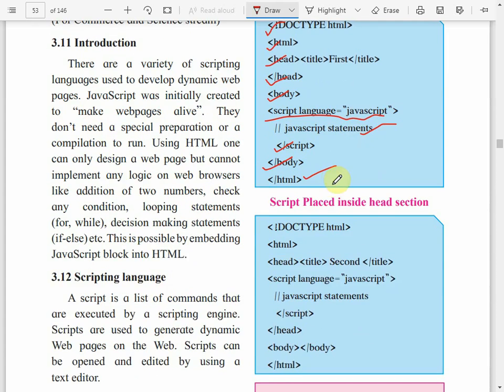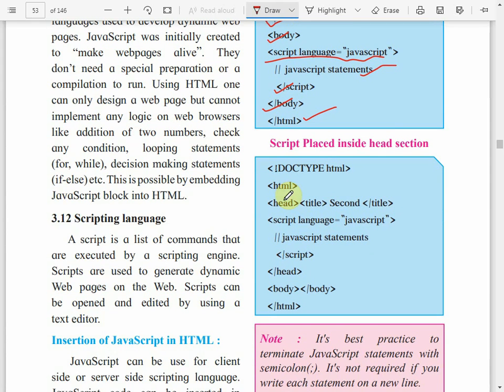Now one more place is there where you can place the JavaScript, that is head section. The first tag will remain same, that is doc type HTML, then HTML head. After finish giving the title, then you can start inserting the script tag. So script tag, script language equal JavaScript, and then JavaScript statement you are going to use. Then close the script tag and then close the head tag. Once you close the head tag, then in the body section whatever thing you're going to write, that you can place in the body section, and finally close the HTML tag.